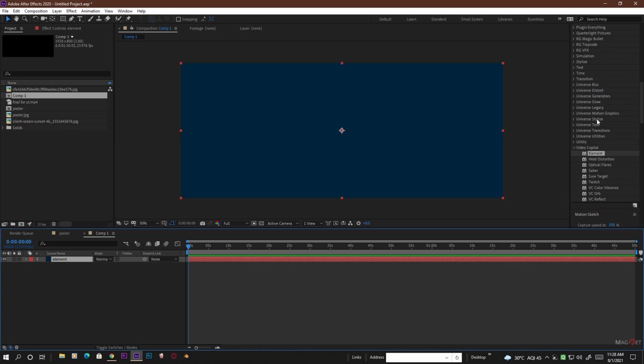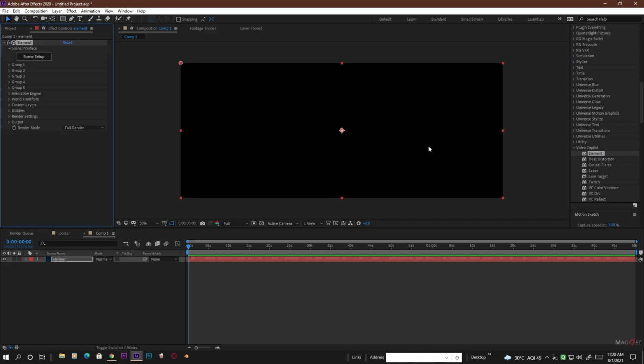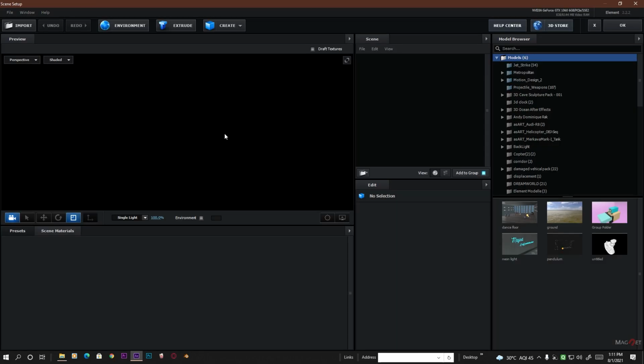Go to the Effects and Presets panel, and under Video Copilot you will find Element. Just double click on this and it will apply to your solid, and then we go to the Scene Setup. Okay, so we are inside Element.